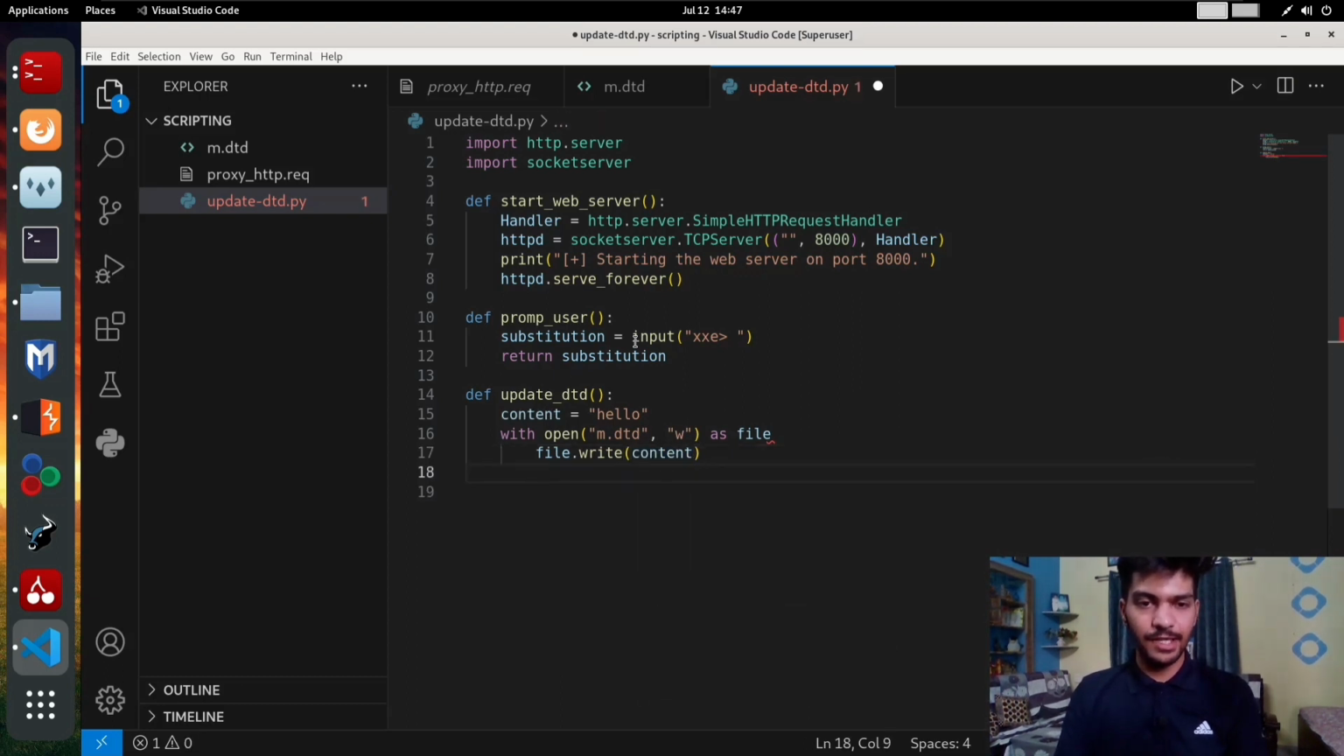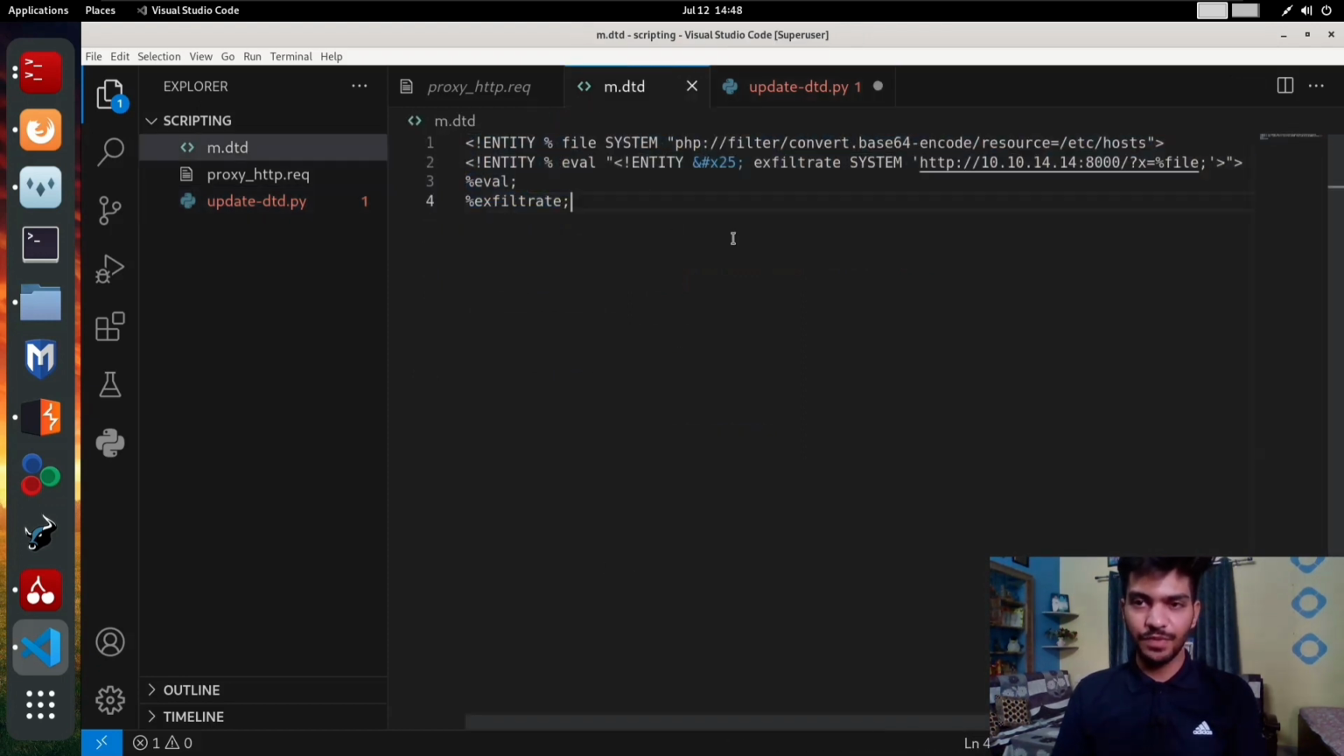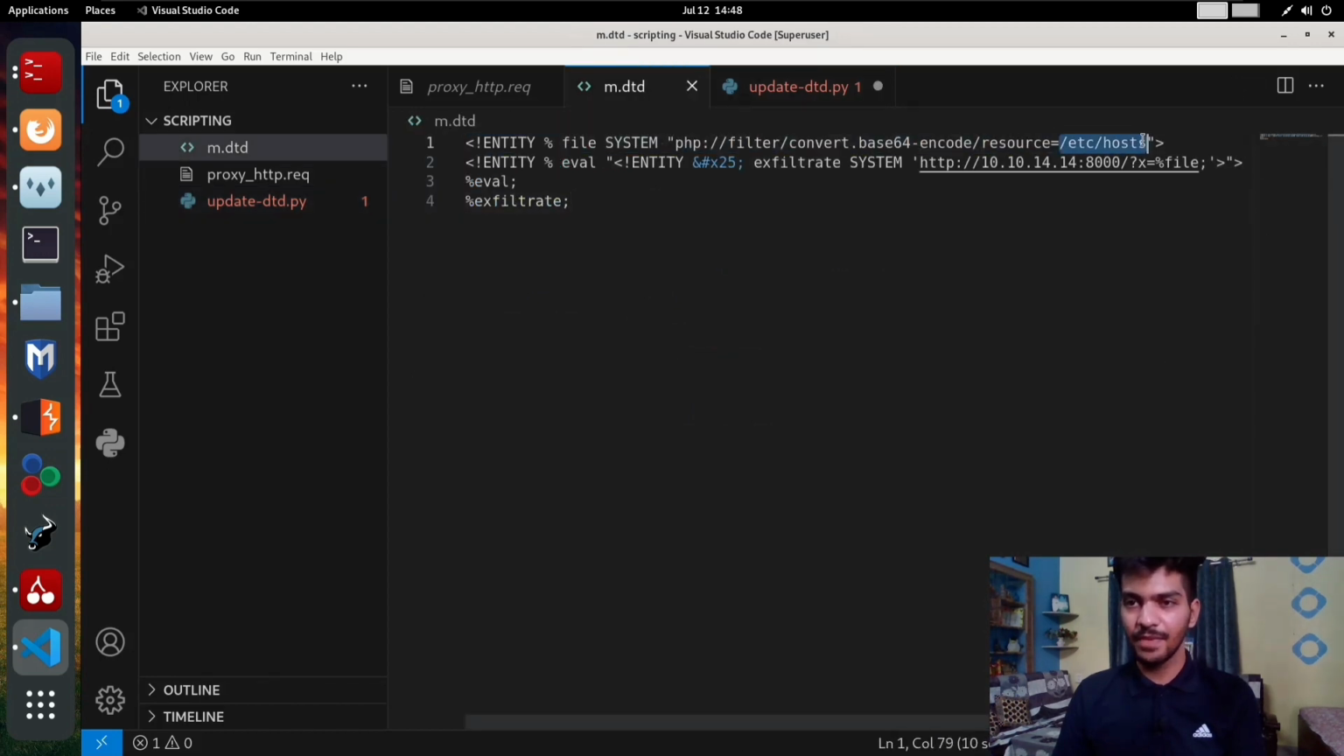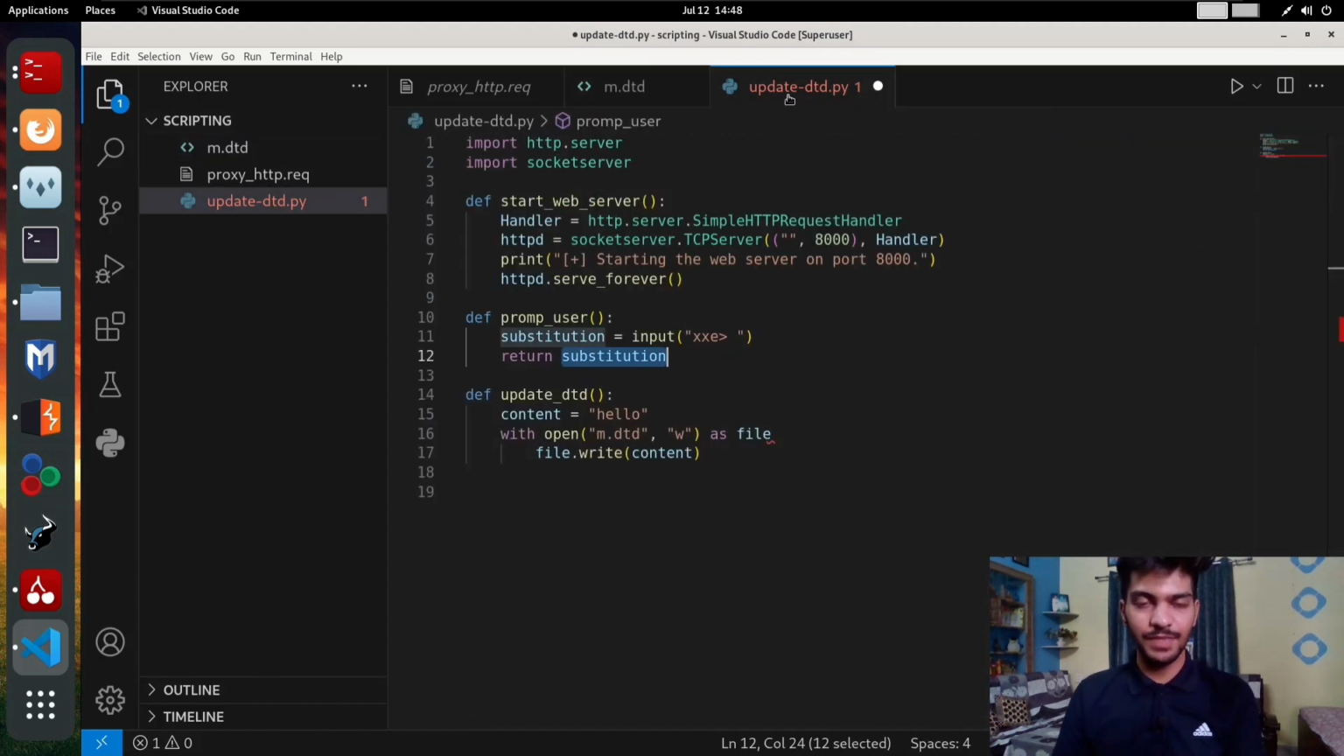So this is the crux of this method, which is update-dtd. We are going to create a function called update-dtd, and this function will simply write the content to this particular file called m.dtd, which is what we want to achieve. So the content should be this, all of this, but we cannot just directly place this because this contains double quotation marks, single quotation marks, and a lot of stuff. So this is a payload, and for including the substitution as a user input in this place, we need to use the format string specifier of Python.